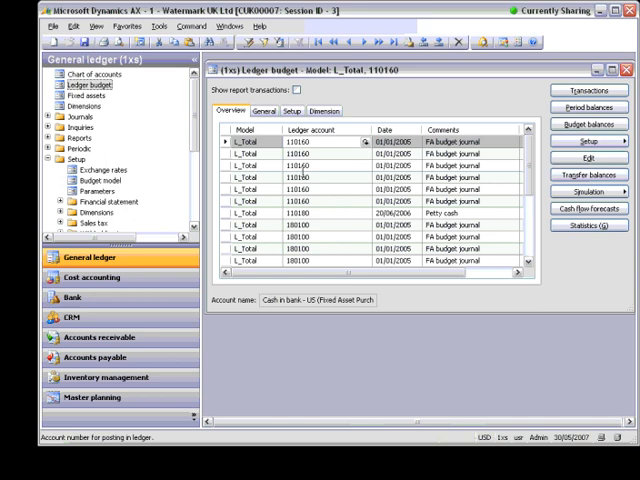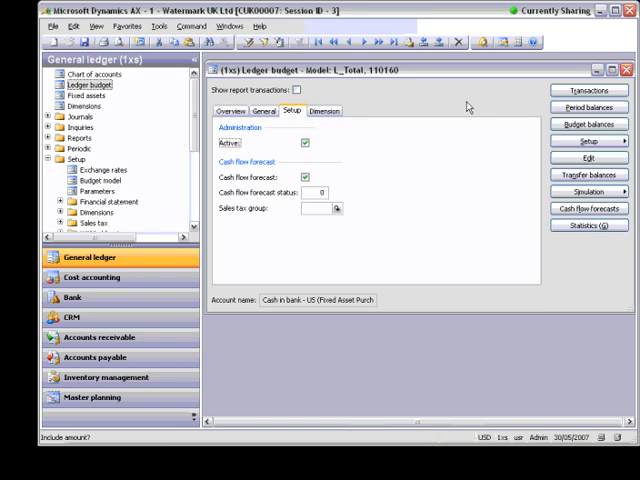And if you want to include inventory, sales and purchase forecast or fixed asset depreciation budget, first of all, you need to transfer those forecasts and those budgets to a ledger budget, and after that, you will define a simple ledger budget on the tab Setup and button Setup.